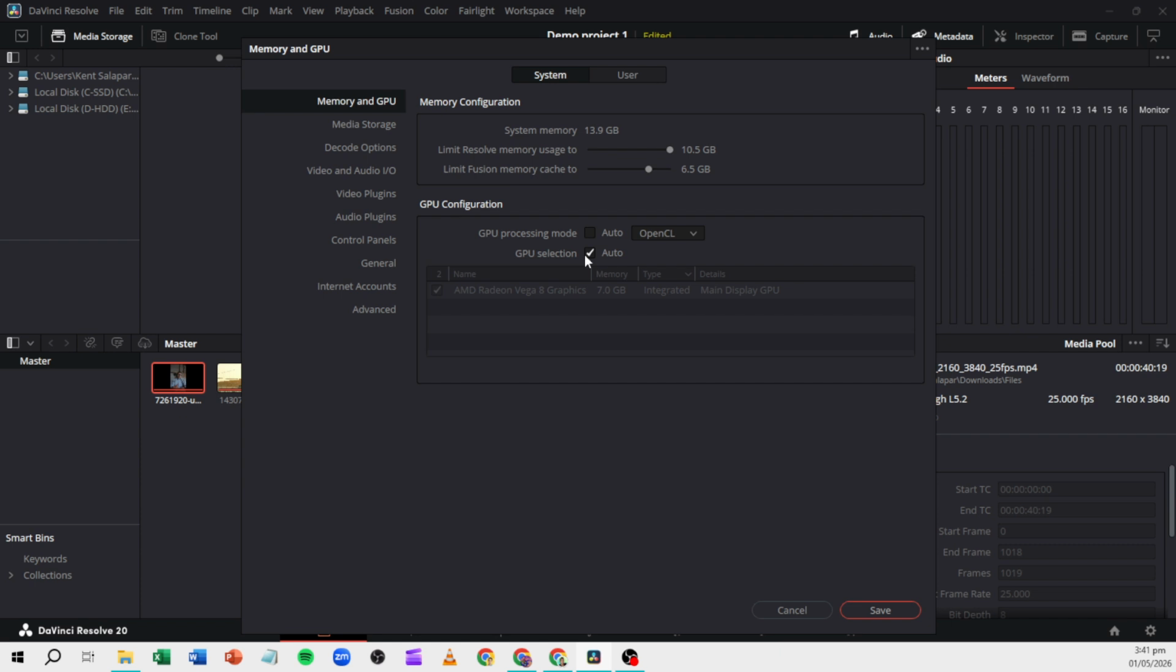Next, look for GPU selection. Again, uncheck Auto. You'll see a list of available GPUs. Make sure your dedicated graphics card is checked. On many laptops and some desktops, you might see both an integrated GPU and a dedicated one. Ensure only the dedicated card is selected so Resolve doesn't try to use the weaker integrated option.